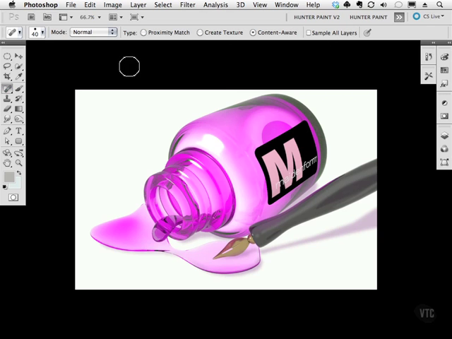Now 9 times out of 10, I don't need to change the settings. Typically, the brush size is the most important thing for me. So if I grab a brush, for example, I can hit the left bracket on my keyboard to decrease the size of the brush, and likewise the right bracket to increase the size of the brush. The brush tool will be a very commonly used tool in conjunction with selections, which is what Photoshop's all about.